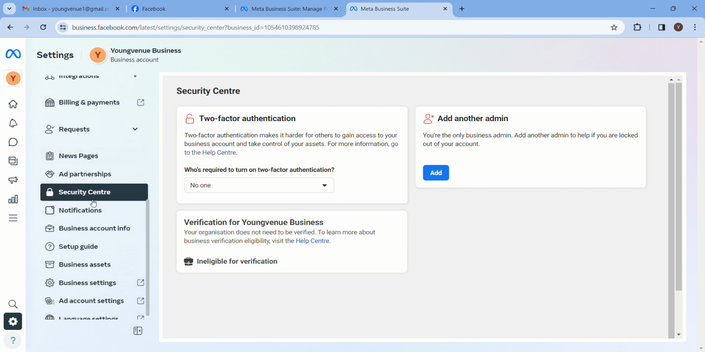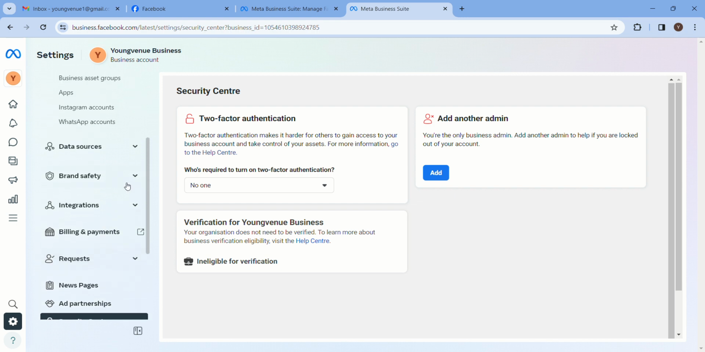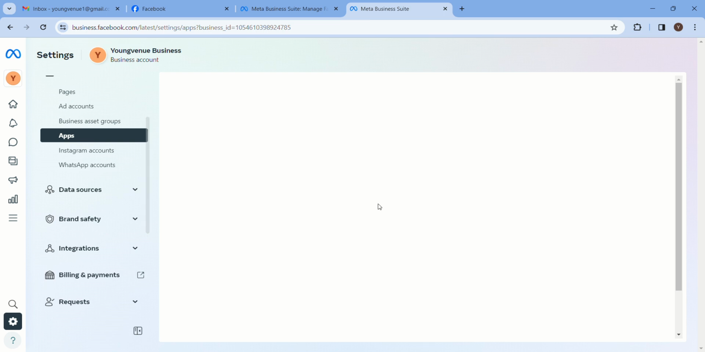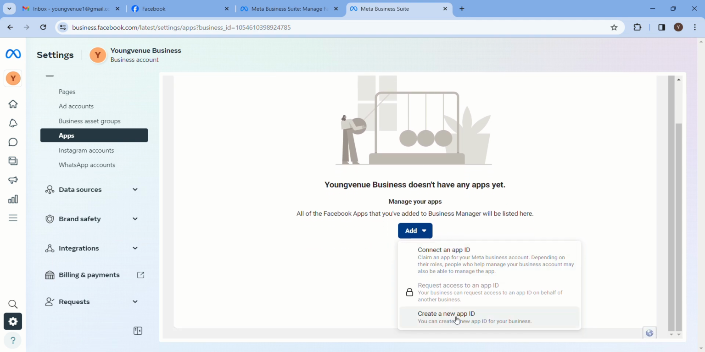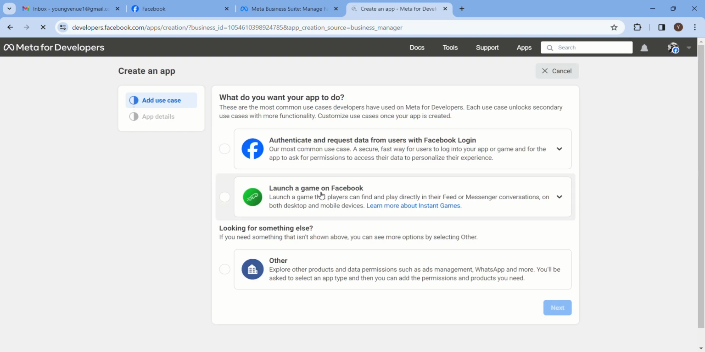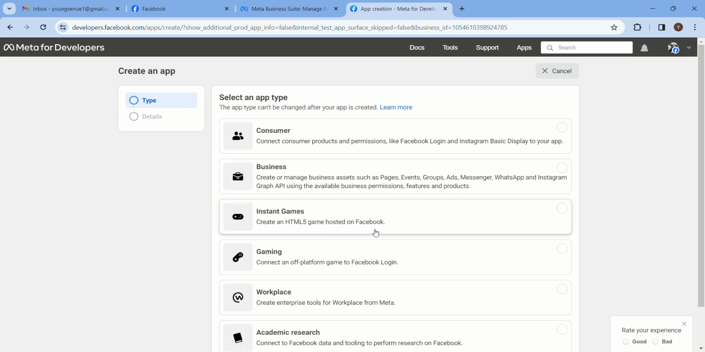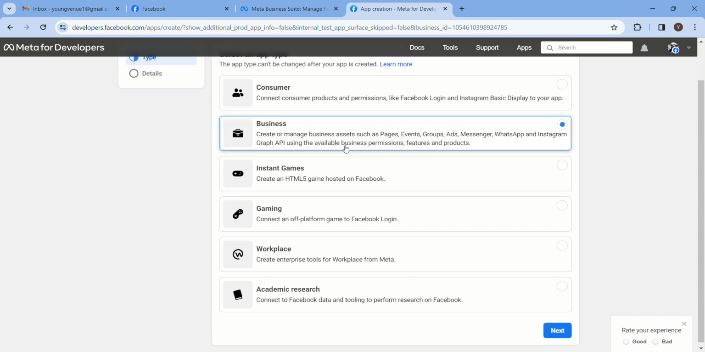How you can do that is you have to come to apps. What you have to do is create a dummy app. We are not going to use it anywhere. Once we create this app, the ineligible for verification status will convert to eligible. So for that we need to create an app. We'll go to create a new app ID, select others and go to next. Select an app type, so we'll select business. Next.